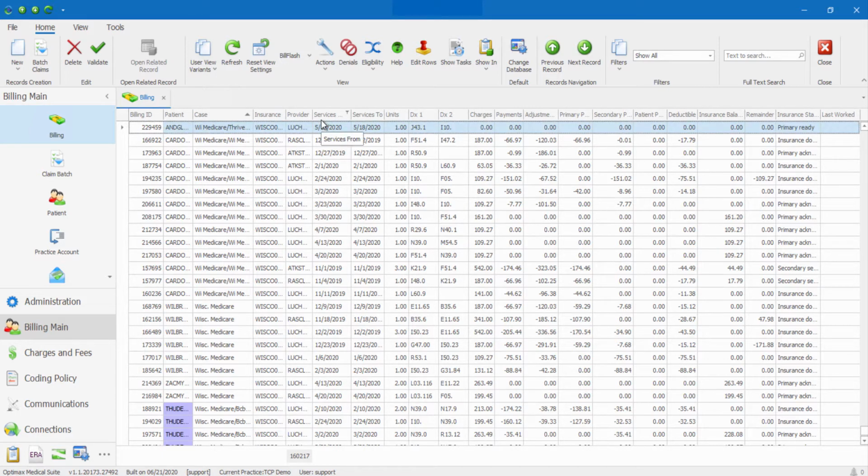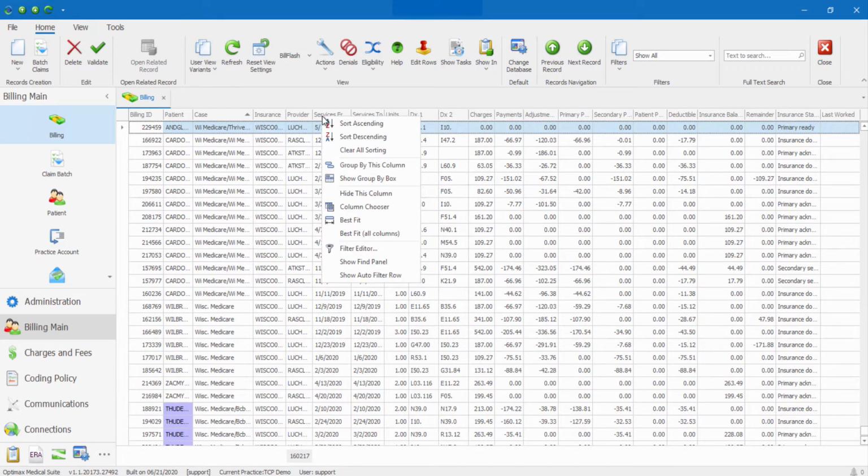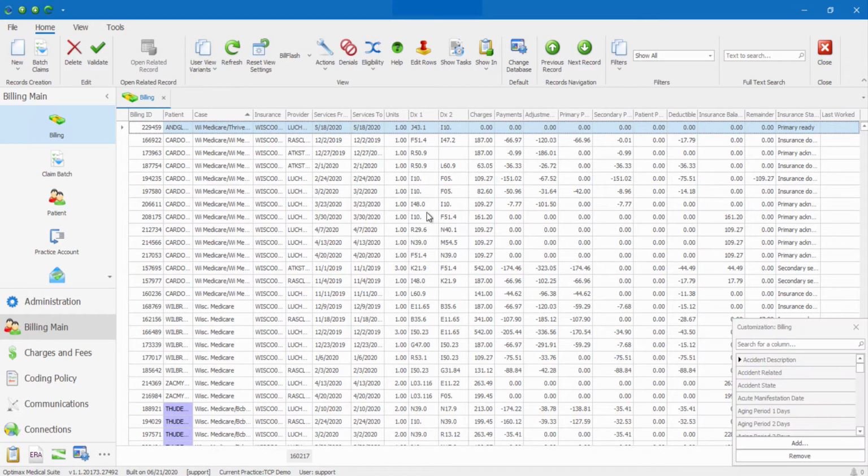To add columns, right-click on the column header area and select Column Chooser from the menu. The customization window will open with a list of already available fields to choose from. The fields that show in the menu are fields directly contained in the billing. The patient's first and last name are not in this list because the patient is a child of the billing, so we will need to add them from the object model tree.